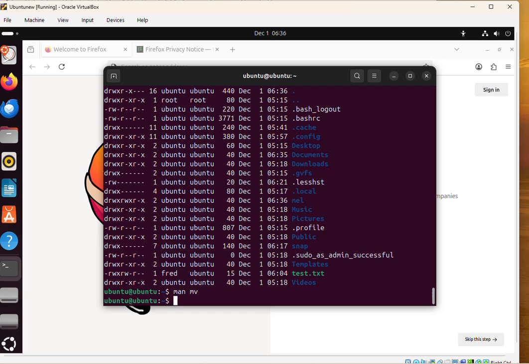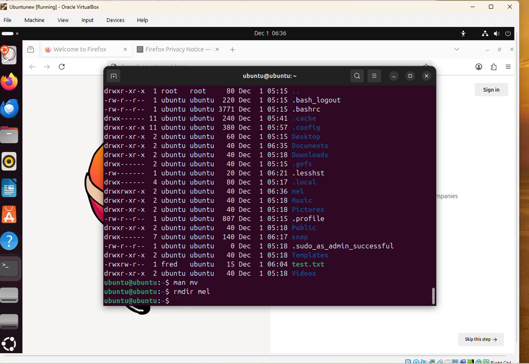I can do rmdir. I'll just do Mel again. That removes the directory. So these are common commands to get yourself around. So ping.